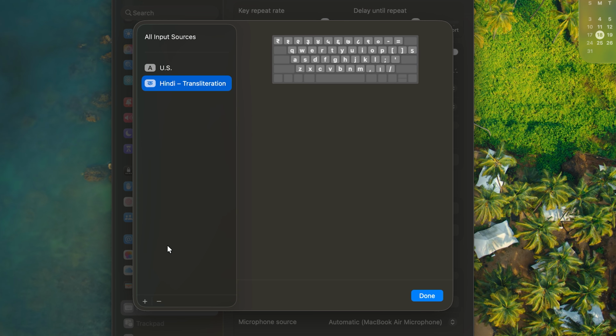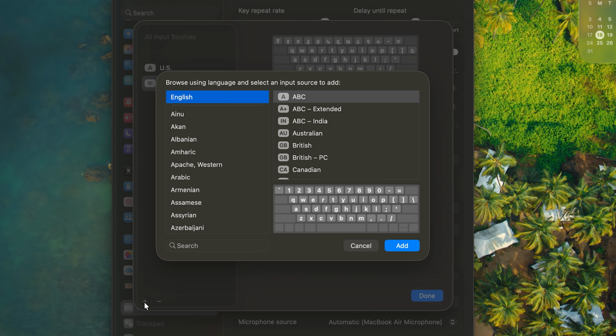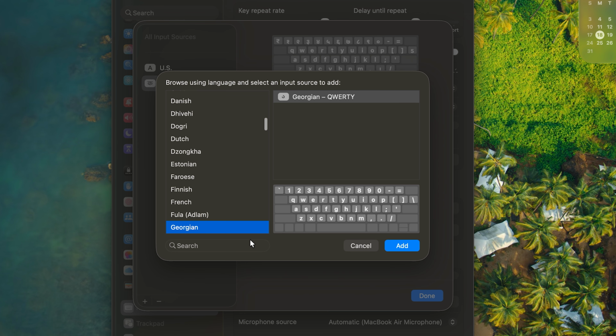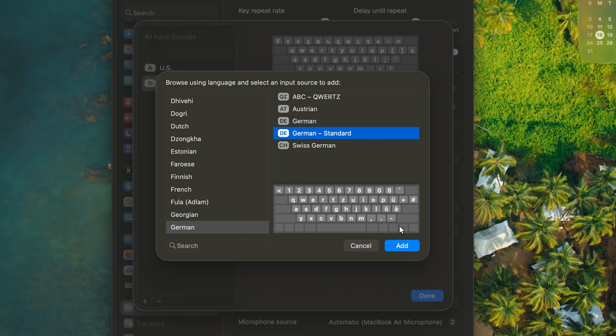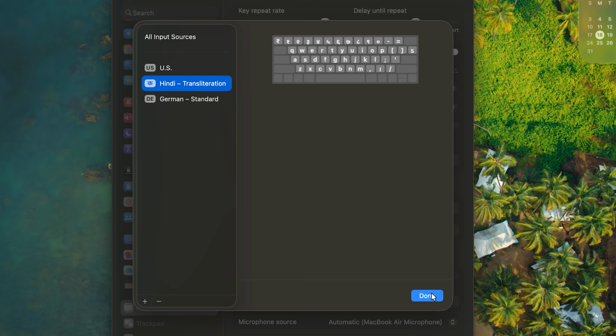But if I want to add another language, I can just hit plus again. Look for, let's say, German. I'm going to select add, and apart from that, I also have an option for Swiss German, Austrian German, German Standard, which I'm going to go for, and then select add. Again, then we want to select done.